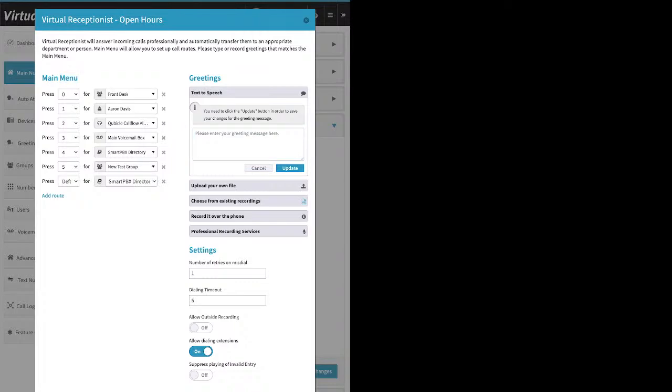Now, let's say I type in a greeting, and I update, save, etc. I call in, and I realize I missed a menu option. So, oops. I can come back to my virtual receptionist. I can edit the existing greeting, click update, save, and save changes. However, the system doesn't overwrite the existing file. It just creates another one. So now I have two files that say main open hours menu TTS.